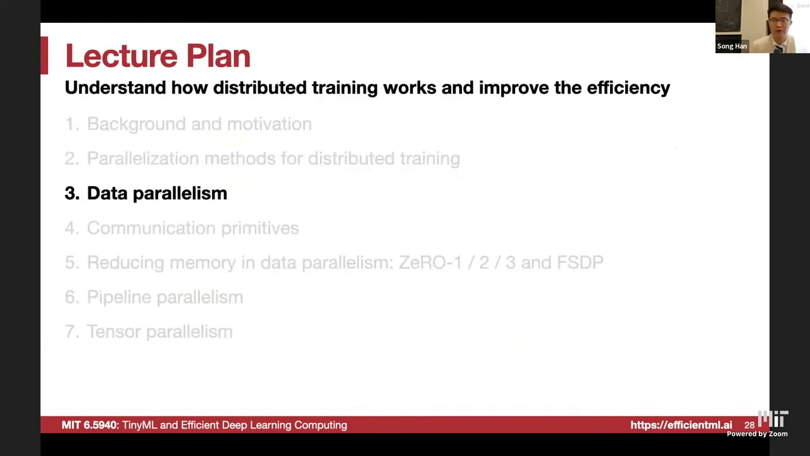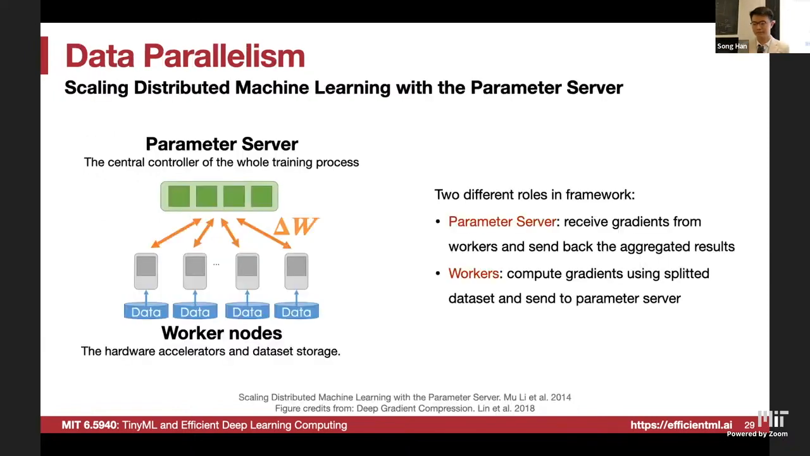Then we are going to dive deeper into each of the parallelization opportunities and see what the challenges are, what the benefits are, the pros and cons for each approach, and when we should use data parallelism, when we should use pipeline parallelism, and when we should use tensor parallelism. So now let's start to dive deeper into data parallelism.